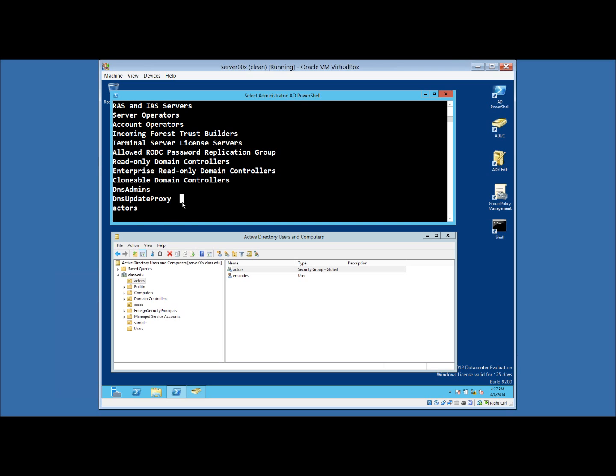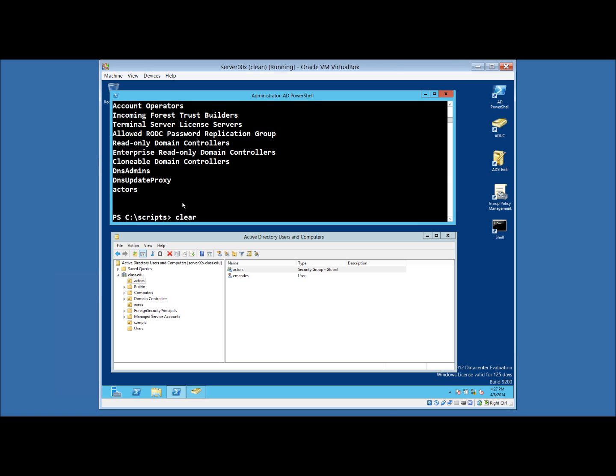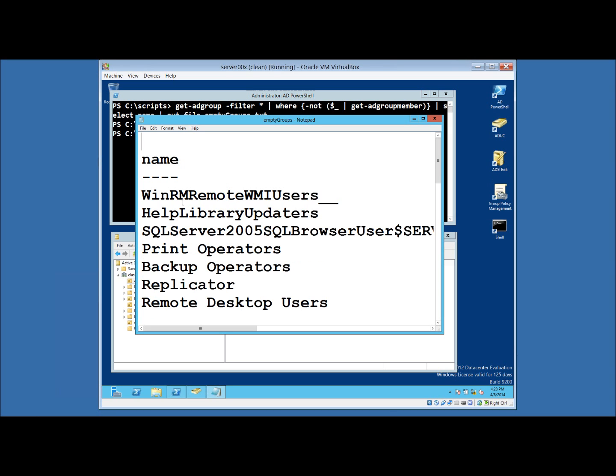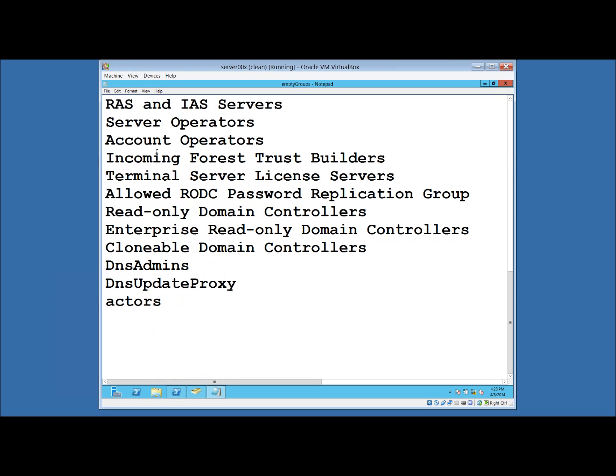Now in PowerShell, as I list these things, I can just as easily export this out. I can say out file empty groups txt, and it will write that file out. And then I can do notepad empty groups txt, and here's a list, a file that contains all of the empty groups. Kind of slick, kind of interesting.